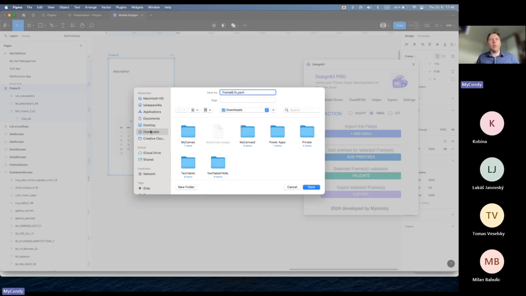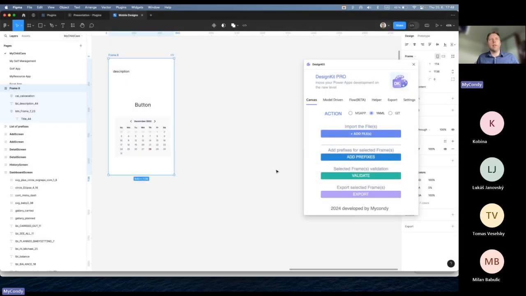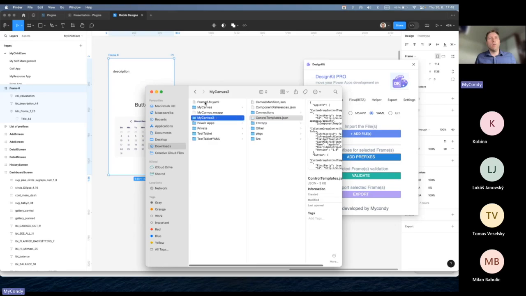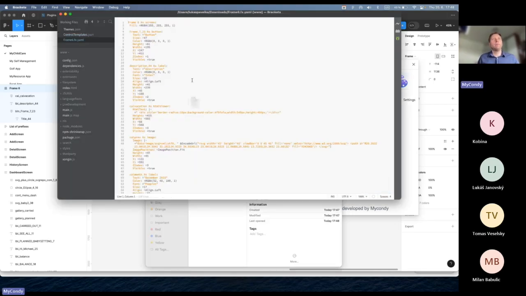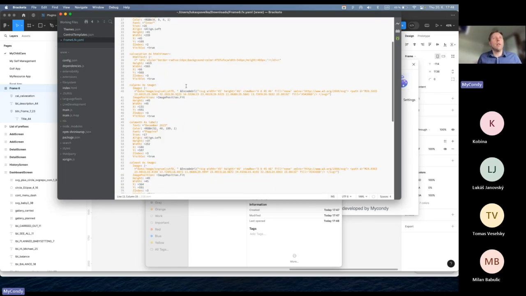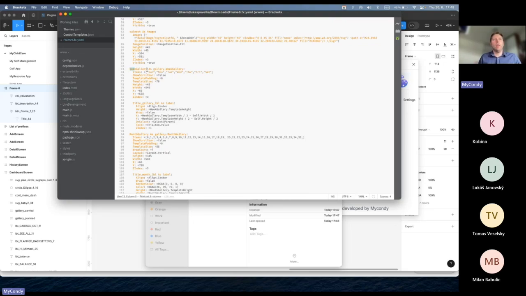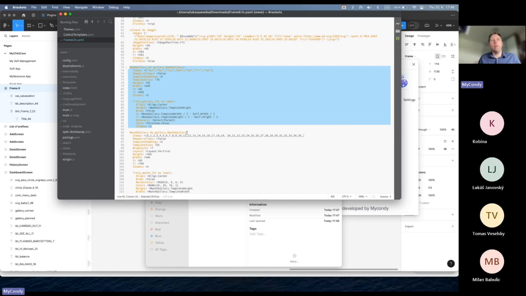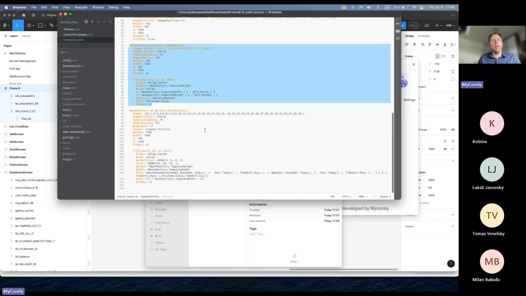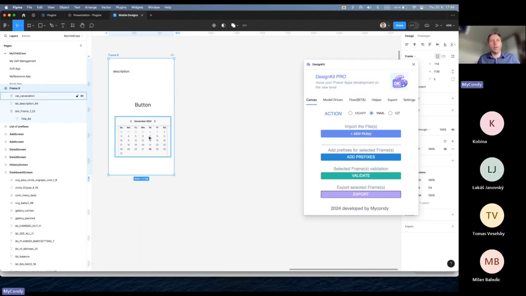So then I just save this in my local storage. And when I open the YAML file, yeah, so here is the calendar. And as you see, it's already prepared the week gallery, month gallery, where you will see the same thing that you are exporting.